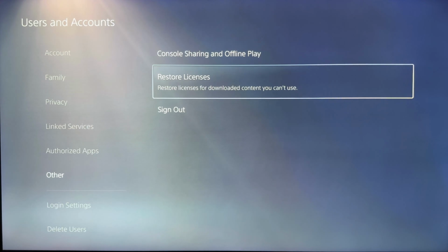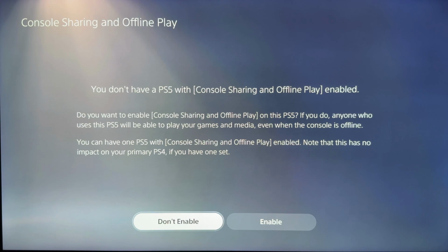After restoring licenses, select console sharing and offline play. Before enabling this, just keep in mind, turning it on means other users on this PS5 can access and play games from this account. If that's what you want, go ahead and select enable, then press the X button to confirm.